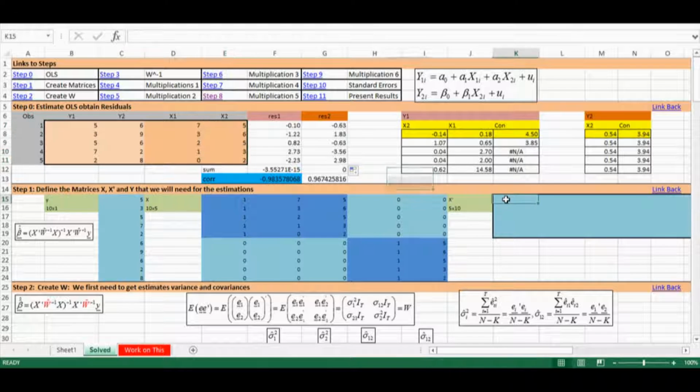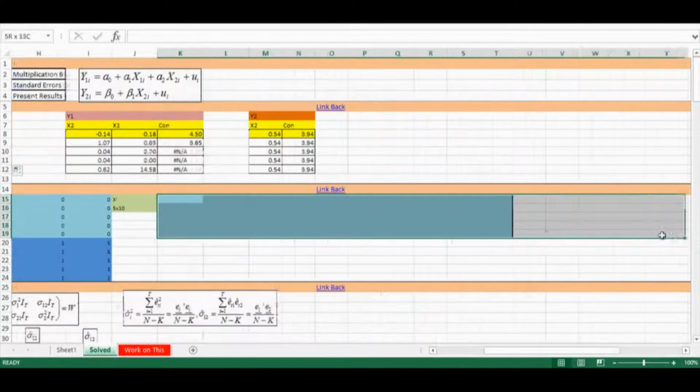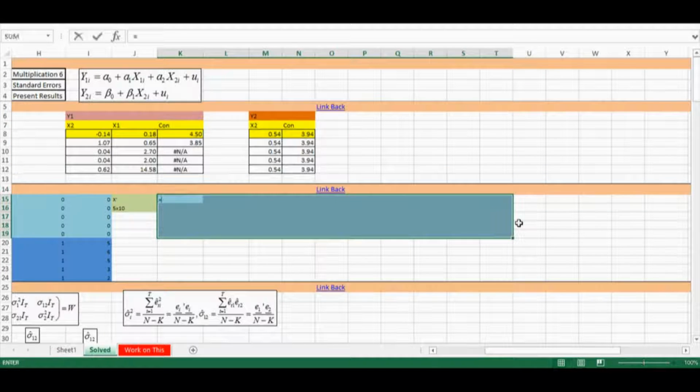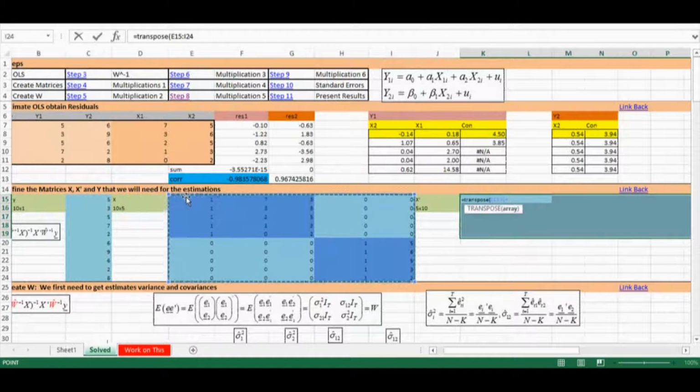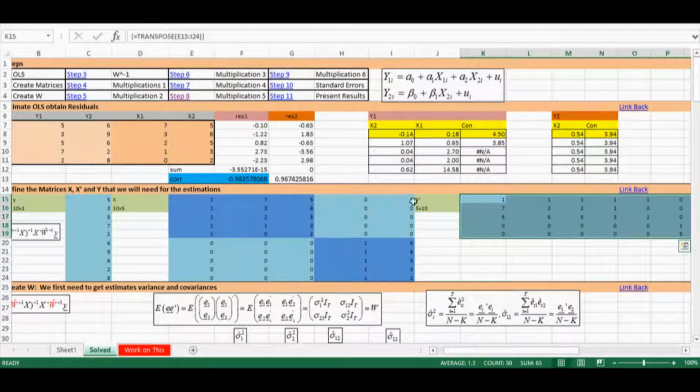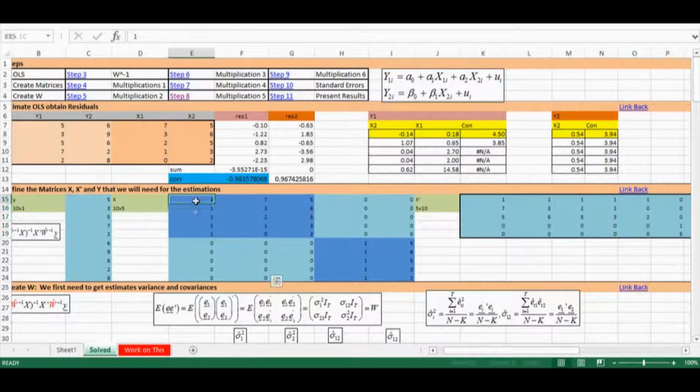Let me also transpose this. Now I have not completed this, so I can do this together with you, so that you know the command. This is equal to transpose, and then it's asking me for the array that I want to transpose. Close parenthesis, Control Shift, and enter. So what the X transpose matrix does is it takes the first column and it places it in the first row. It takes the second column and it places it in the second row. So I used to have a 10 by 5, 10 rows times 5 columns, and my X transpose is going to be 5 rows times 10 columns.